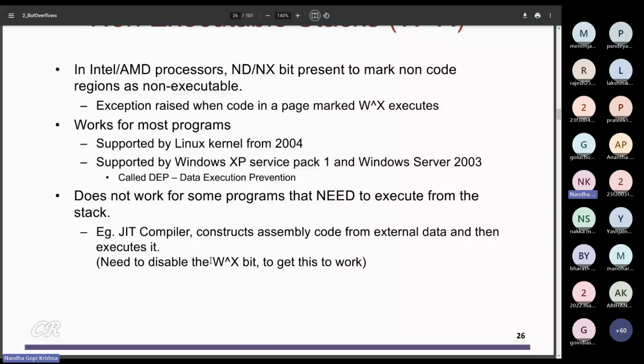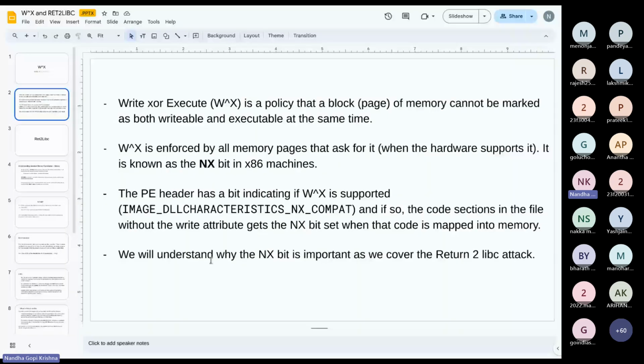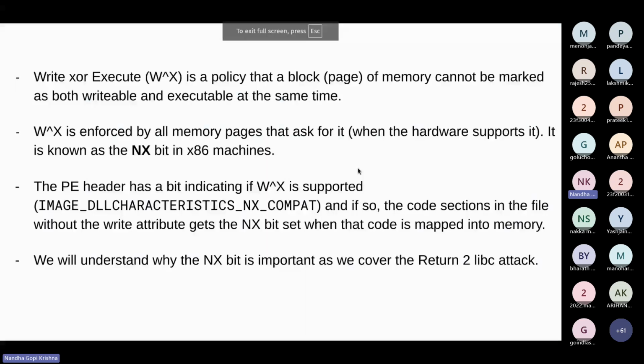Okay, so now let us come to the point of our attention. We don't care how to protect the program, we want to break it. So how do we break writes or execute? One of the strategies to break this is known as return to libc.